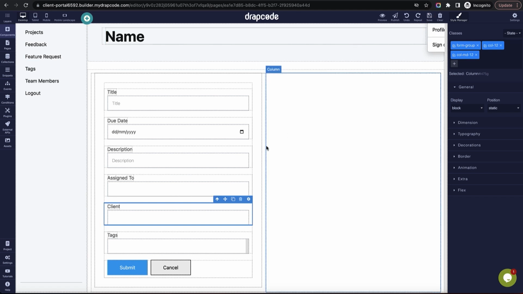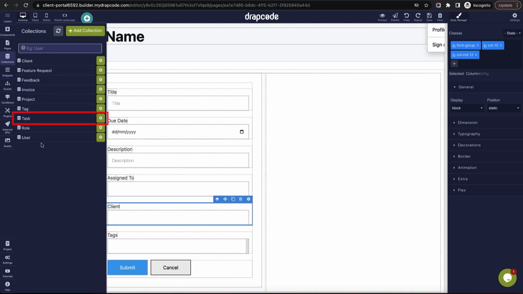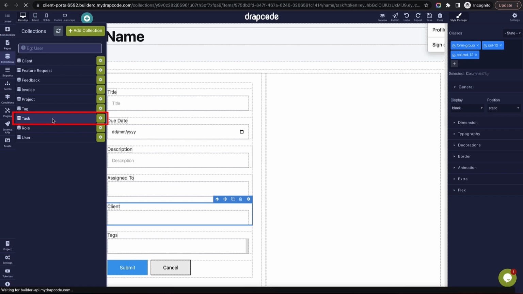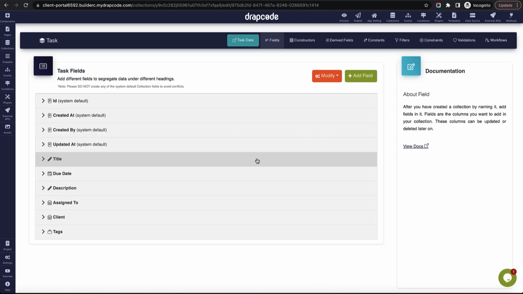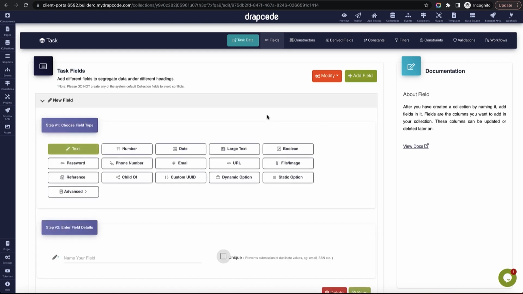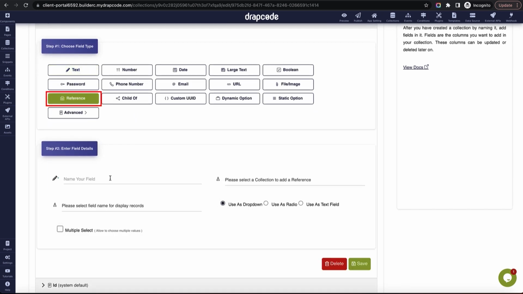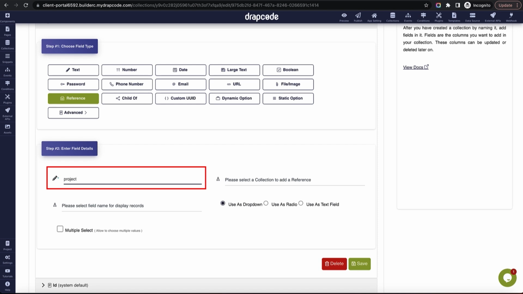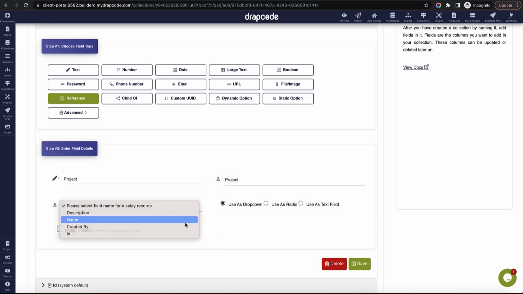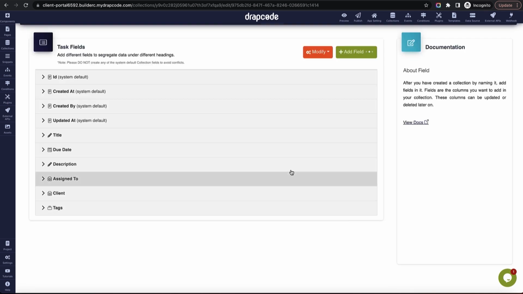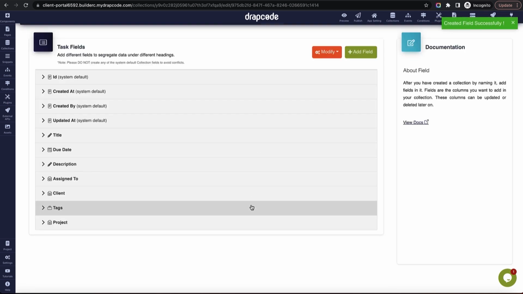Okay, I think one thing we missed, the tasks should have a project reference also, for which project this task is, otherwise it has no significance, right? Because tasks are not specific to a client, they are specific to a project. So let's add one thing in the field. I'll say a reference project, project collection, and this display name, that's all. Okay, so a task is for a project.